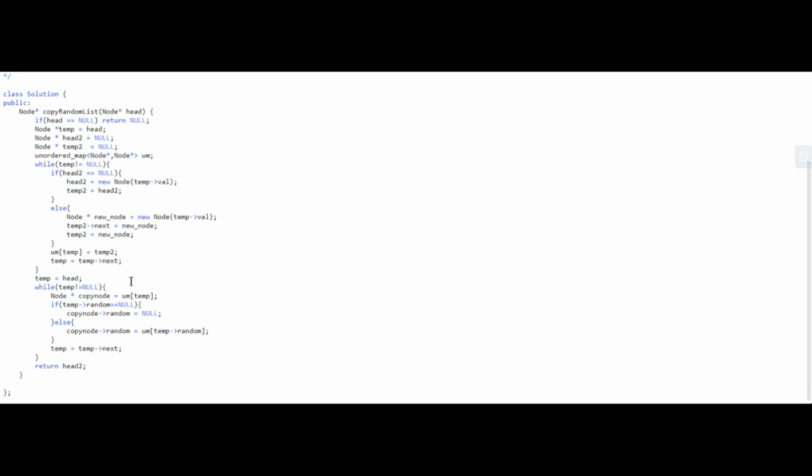So we have a function named copy random list that returns a node pointer. It receives the head pointer as a parameter. So we are checking for the edge condition. If there is no node in the linked list, then we copy nothing and return none. Then we maintain a temporary pointer that initially stores the head of the linked list, and head 2 is basically the head of the copy linked list, that is the clone linked list.